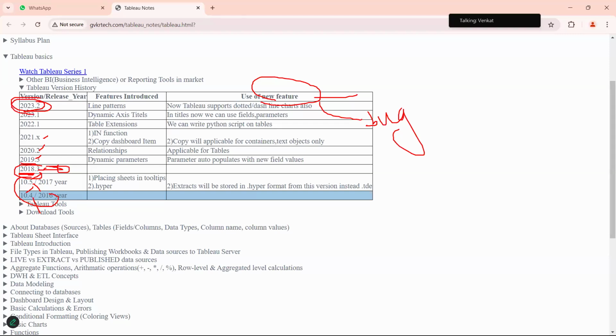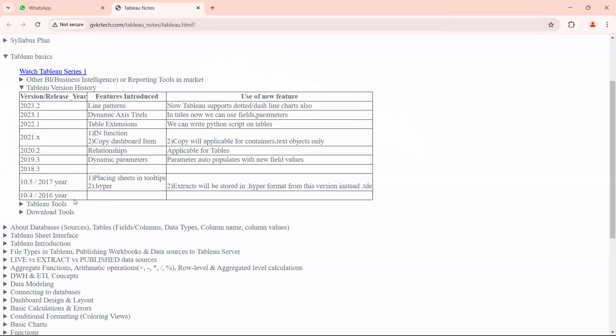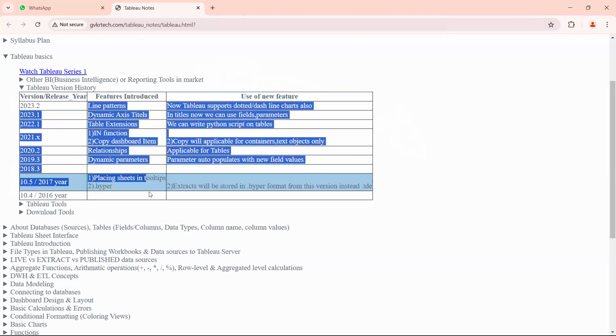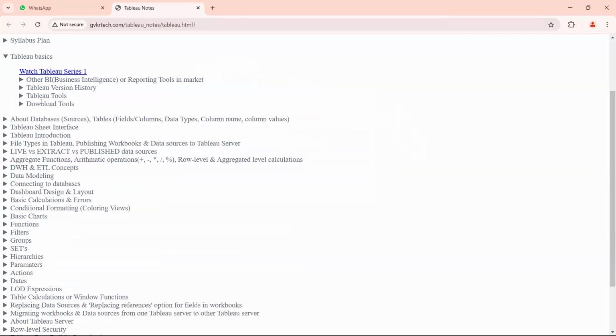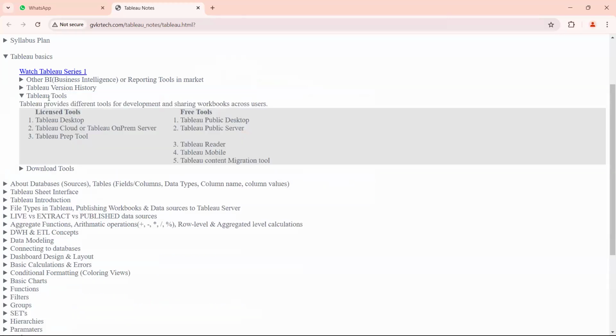I have updated to the latest version here, which is 2023.2, but in 2024 also they have released new versions like 2024.1, 2024.2 like that. So this is about versions, and these are the new features they have introduced. And if you go to tools, mainly we will be using two tools in Tableau.